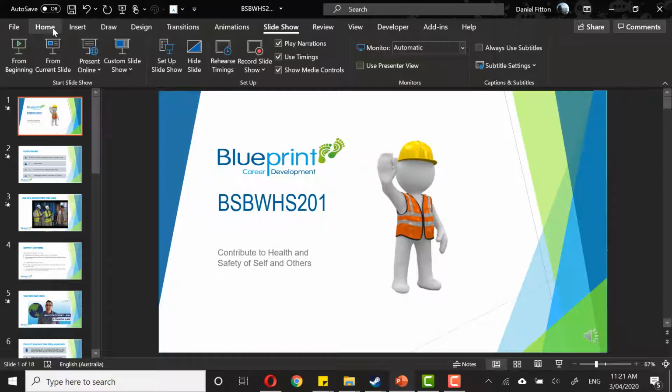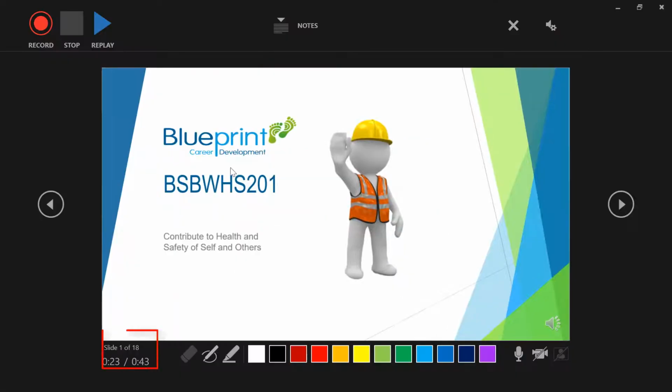The way you do this is from the home page, you go to slideshow and then you have the record slideshow option. So I'm going to click on this and go through how it works. From here, you can see the page you're set in. Up here, we have the record button and then the replay button and any notes that you've made up here. So you can put your script in there and read from that and it won't come up in the video.